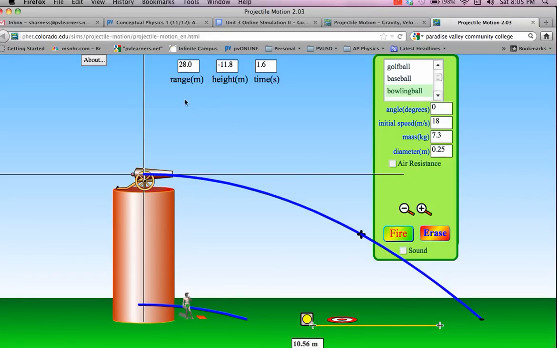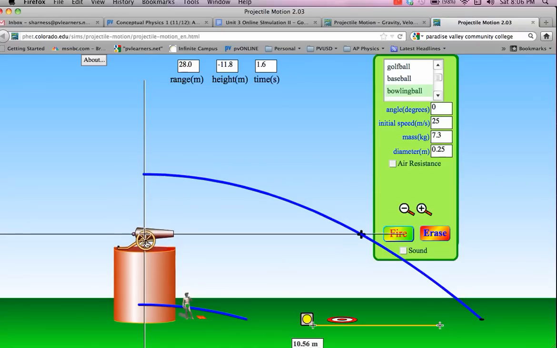Now, if you look up here, you'll notice that you do have a range and you do have a height. But that height of a negative 11.8 meters, what do you think that negative sign represents? Okay, why would my change in position be a negative value? And now, if I want to change my speed, I can come over to this section and I can change it to whatever values that you want. And you can keep firing and so on. So that's how you're going to be doing the first part of this simulation.